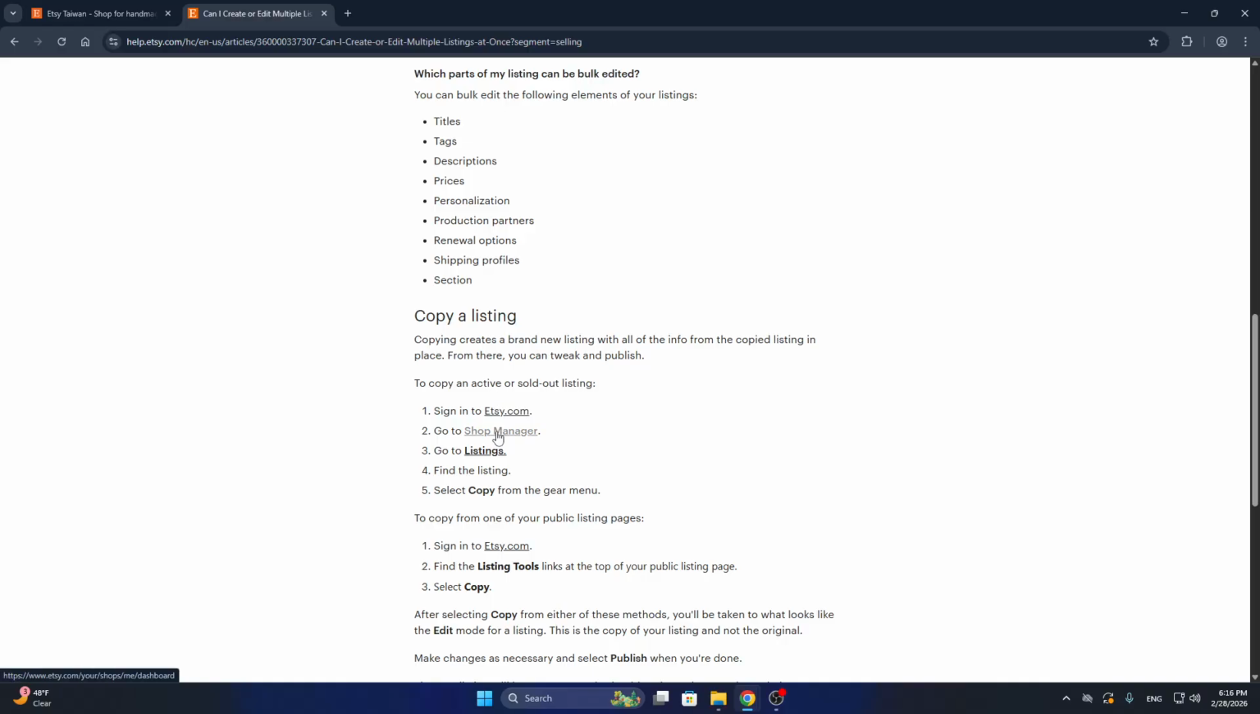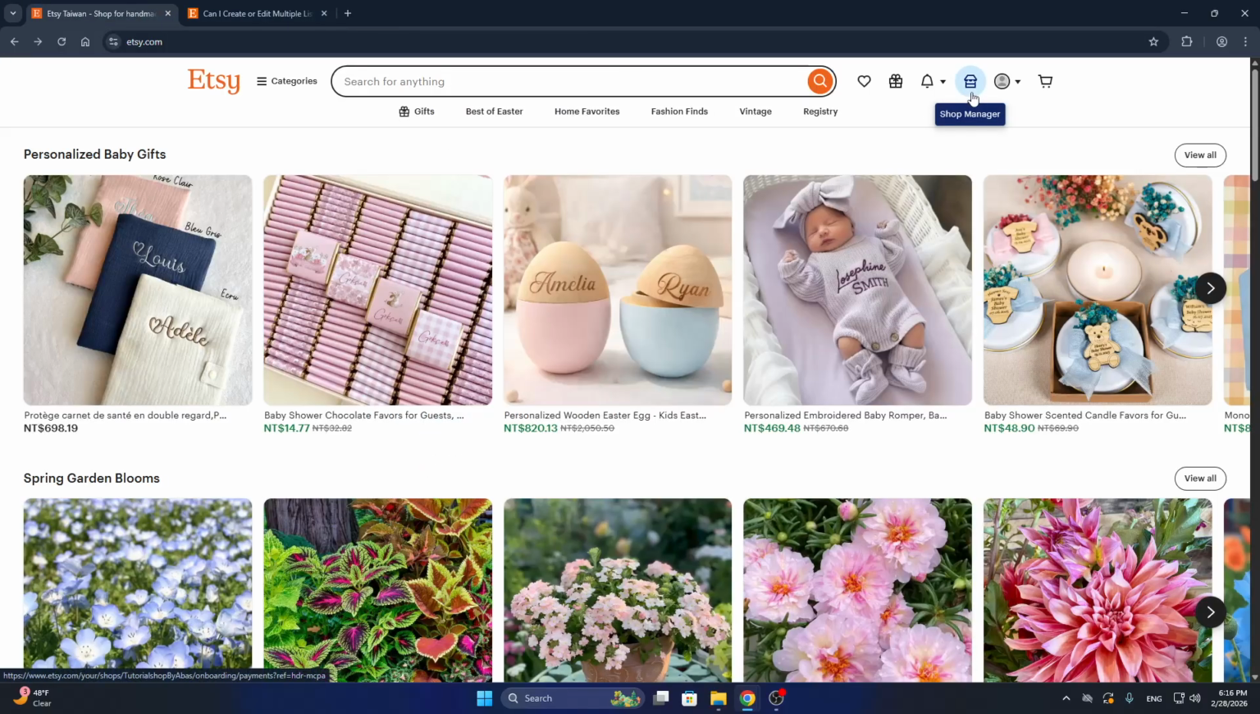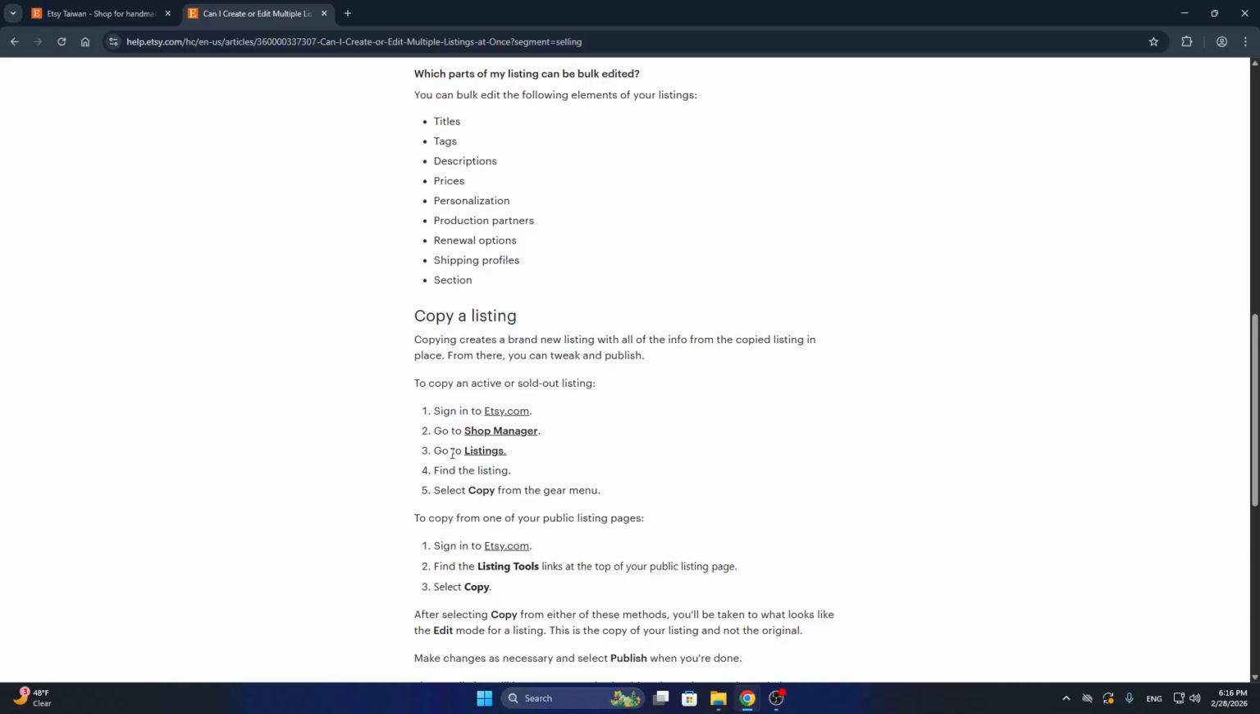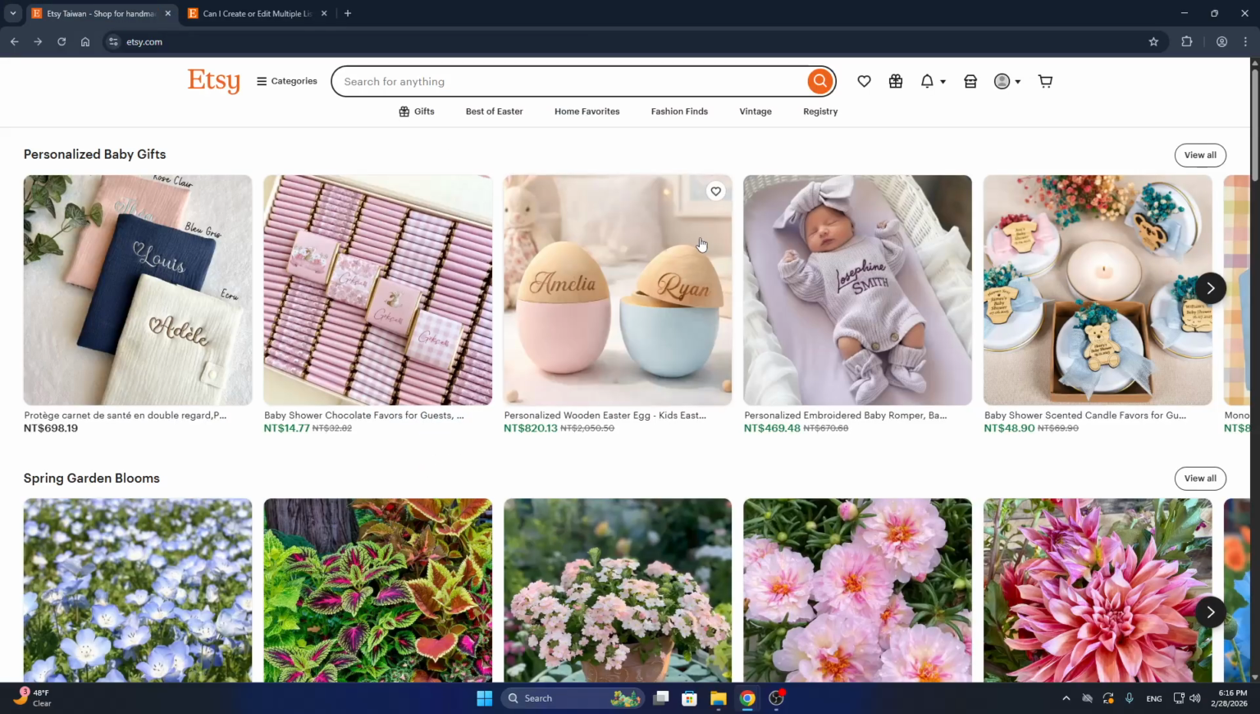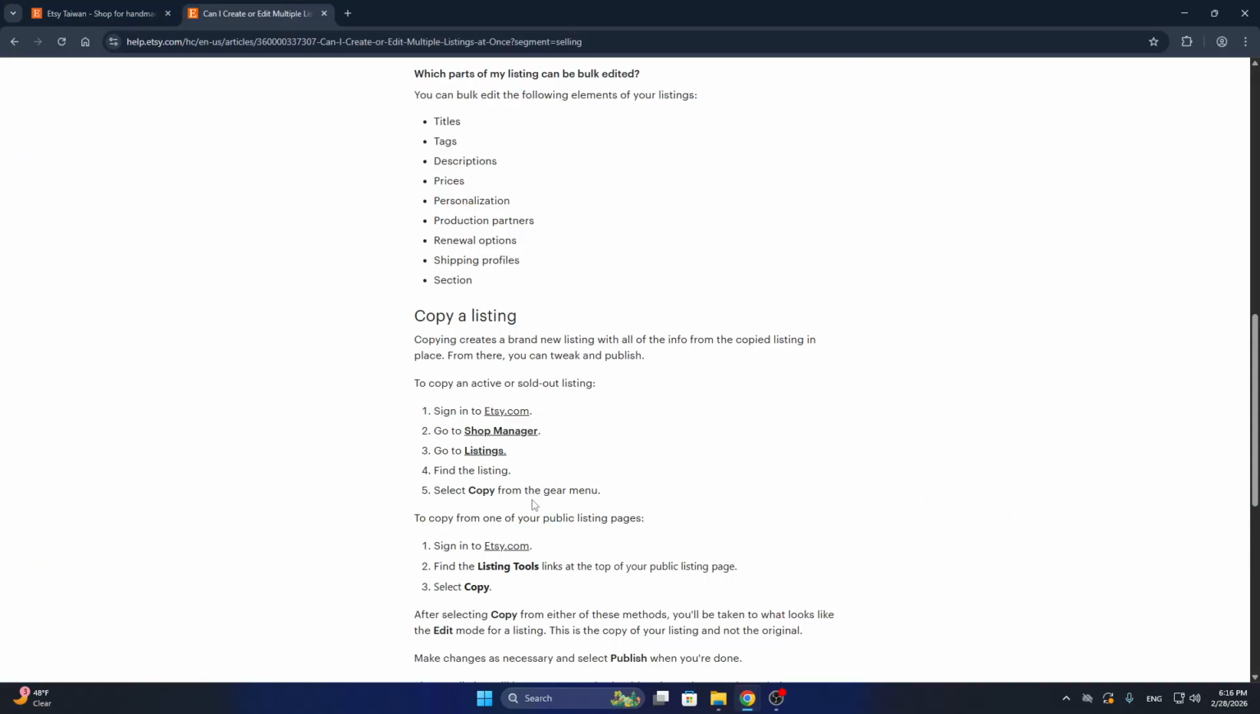So what we want to do is open up the shop manager just like I explained to you in the upper right corner, and after that we can go to the listings tab. Once you open up your listings, you are going to find the listing that you want to copy, and then click on the gear menu that's going to appear to the right side of the listing name, click on it and you're going to see a button that says copy.